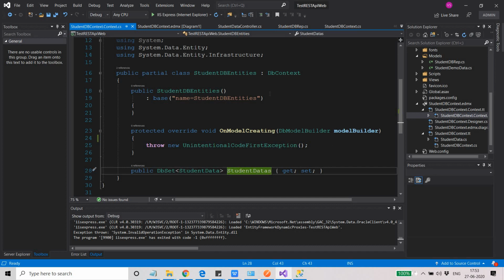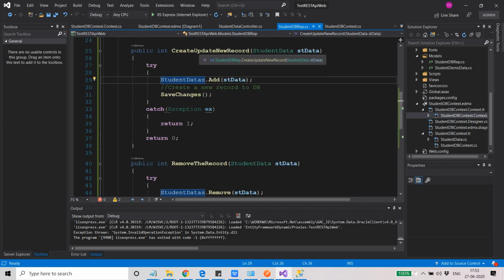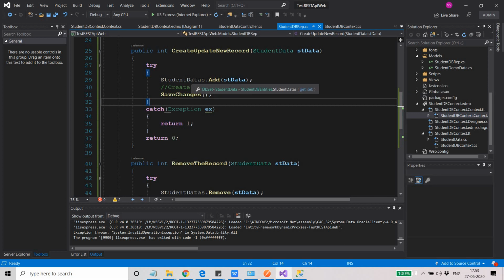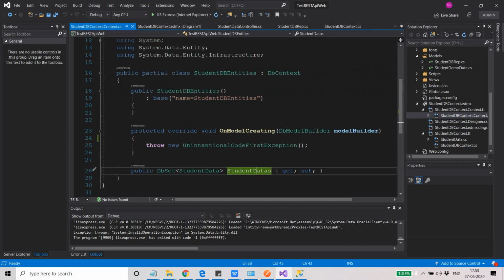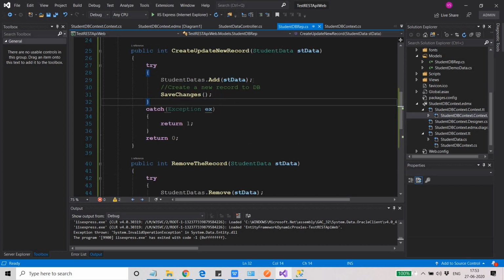So if you want to know how that can be done, you can just visit my previous video which I uploaded yesterday. Okay, so let's go back to the student DB representation, and here I have added this create update new record, and I have just called the add function on this student data DB set, this one. On this DB set, I have called this add method. With the add method, this will be added to the temporary storage, and after that, it will be updated in the database when you call the save changes function.